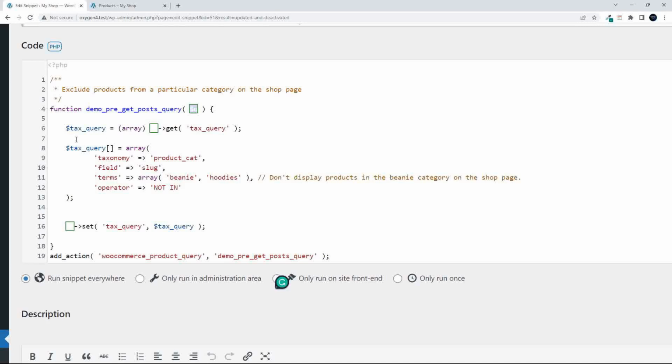Then what we do is we do a taxonomy query, and we're now going to change the values in this taxonomy query, and we say, right, in this particular case, access the product category taxonomy, look for the field, the slug, then use these values to match against the slug. So in this case, we've said beanie and hoodies, and the operator is not in because we don't want the products to be in the selection.